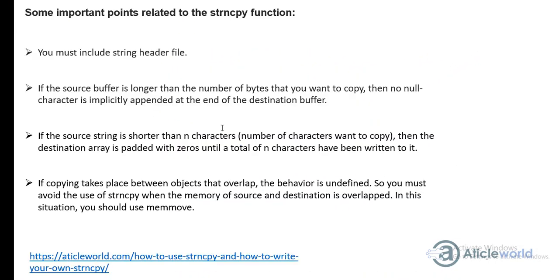And the fourth point is a very important point: you should not use strncpy when the source buffer and destination buffer overlap each other, because the result will be undefined, and in that scenario you should use the memmove function. In my other video, I will explain how we can manage the overlap scenario with the memmove function. So I hope you are able to understand the basic concept of the strncpy function. In my other video, I will explain how you can create your own strncpy function and how you can use this function in your C program.